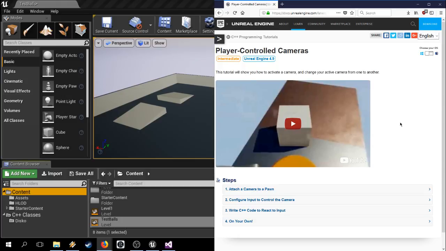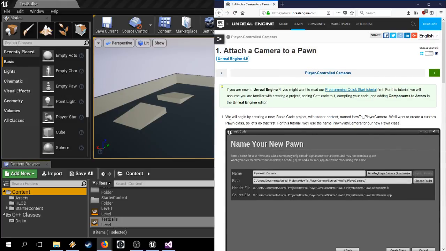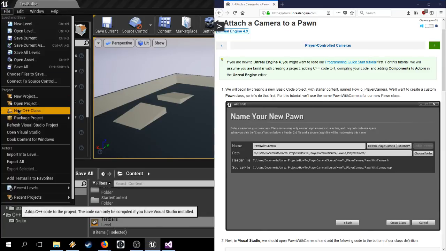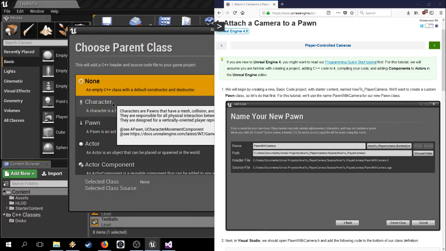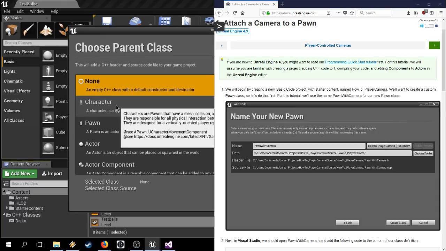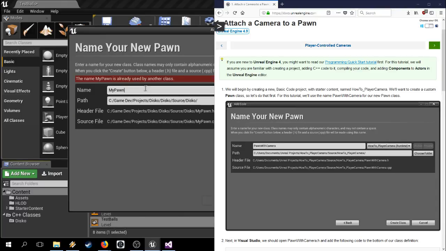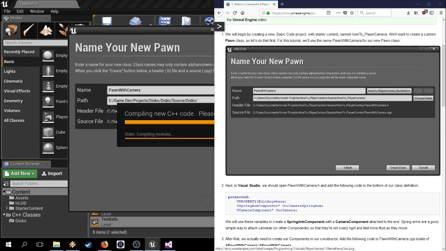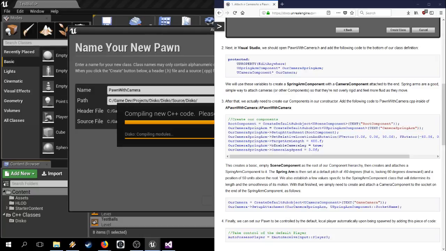Going to try out this tutorial. And we're using a normal pawn. We're gonna go with pawn with camera. So once it's done compiling, we're going to jump in Visual Studio.